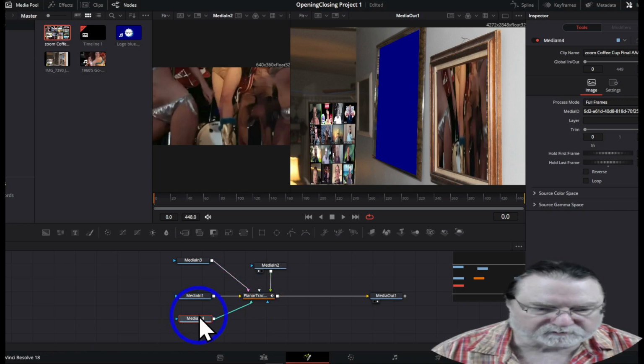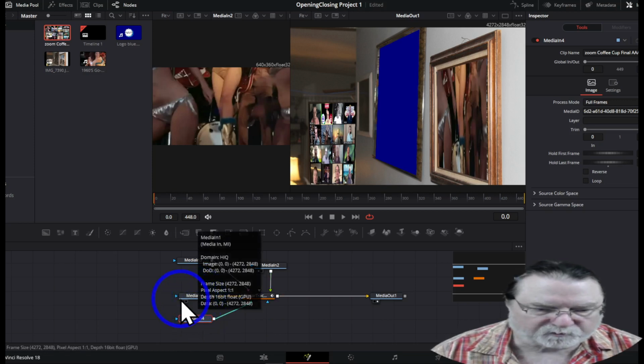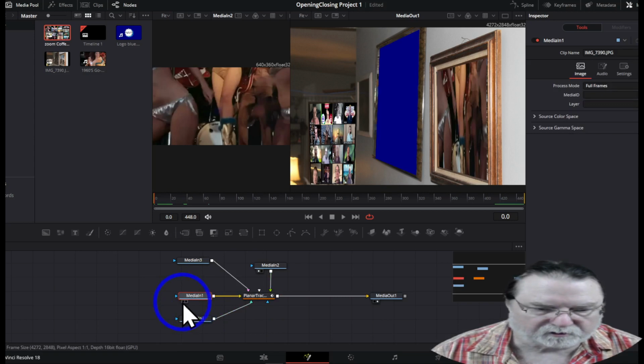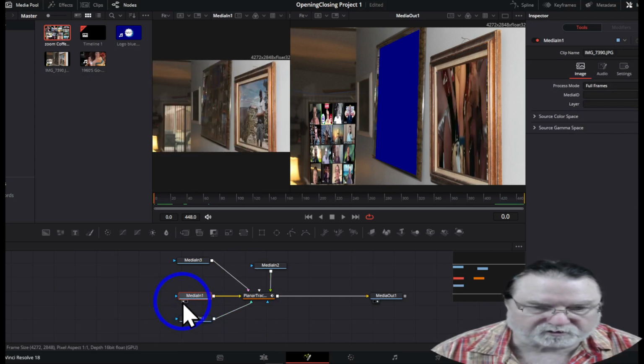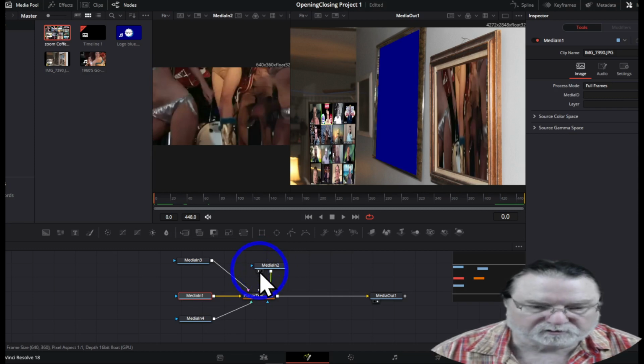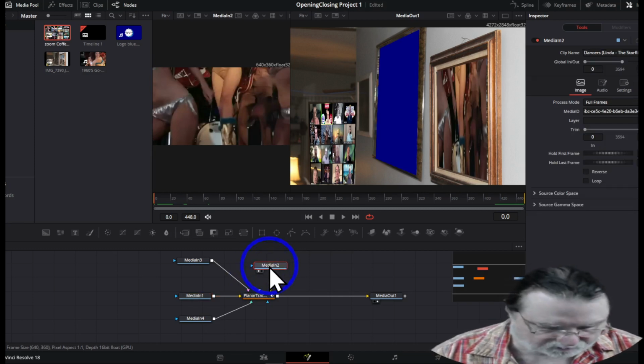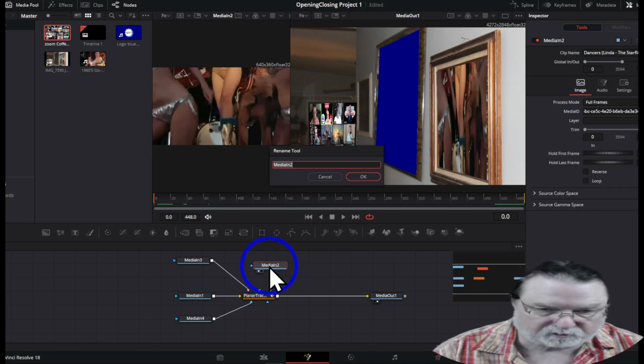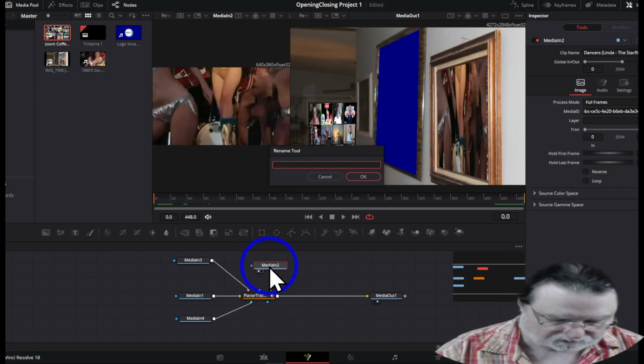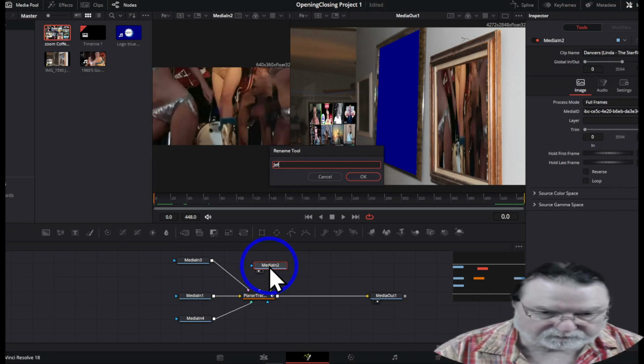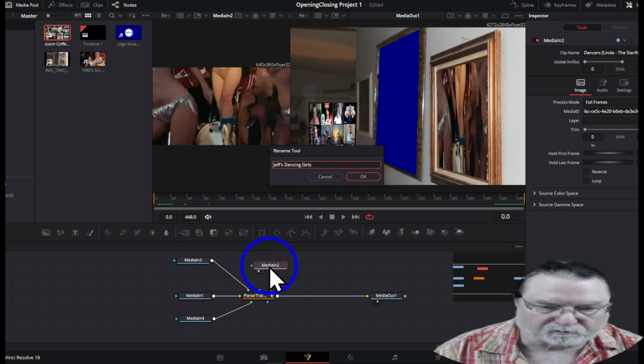So I've got my first picture right here, which is a still with 3 surfaces I want to put stuff on. Then I got my second picture, which is a video. I'm going to click on that, hit F2 to rename it, and call this Jeff's Dancing Girls.